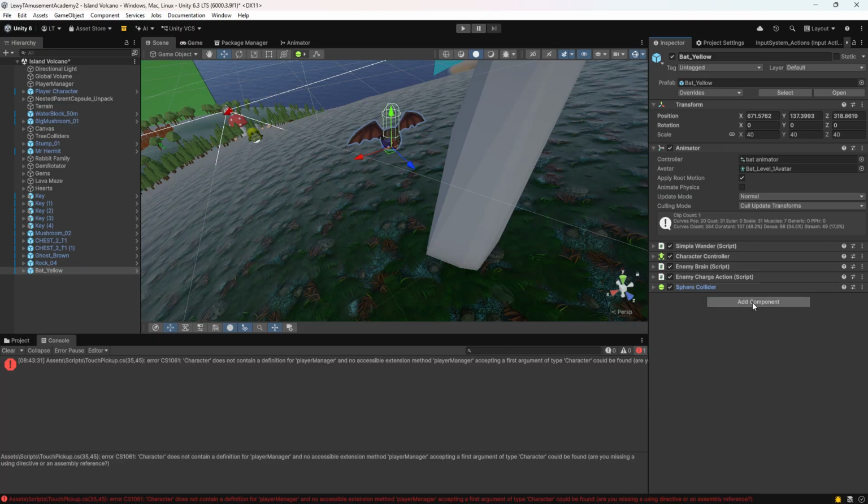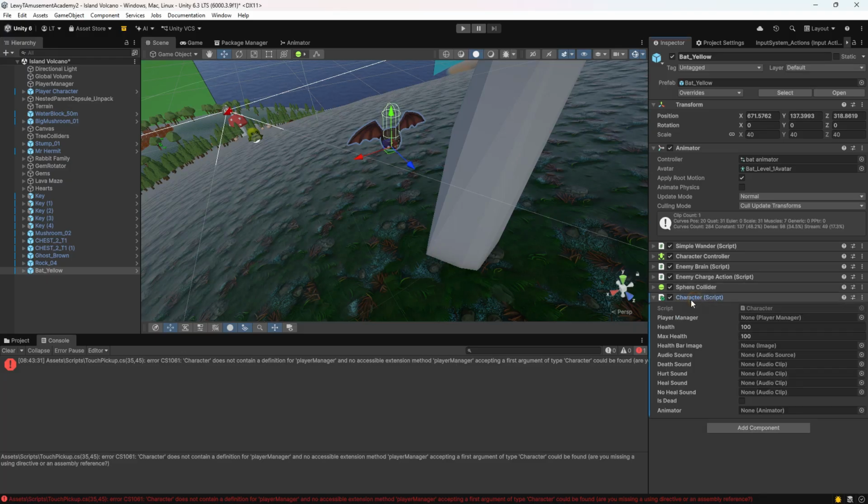But we also need a character script, just the character, not character controller or player character, but just character. Now, character script, it has the thing where you can have health and damage, and also the sounds. We also need an audio source, so we'll add that.